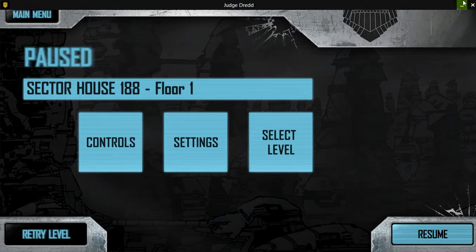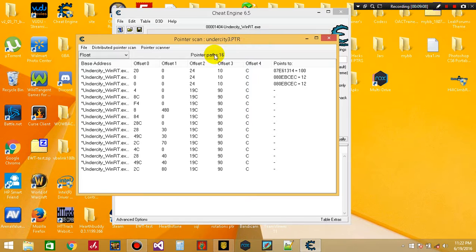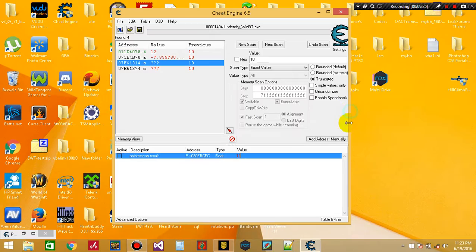Alright, so boom, we have 12. So you're going to go back, boom. As you can see, out of the 16, there's only 2 right here that actually point to the value 12. So I'm going to go with the top one first. They both look the same. As you can see, it's 12. And I'm going to change the value with the 0 to make it 120. I'm going to go back to the game.